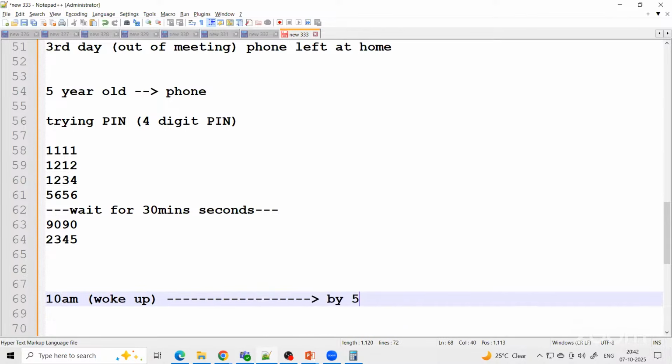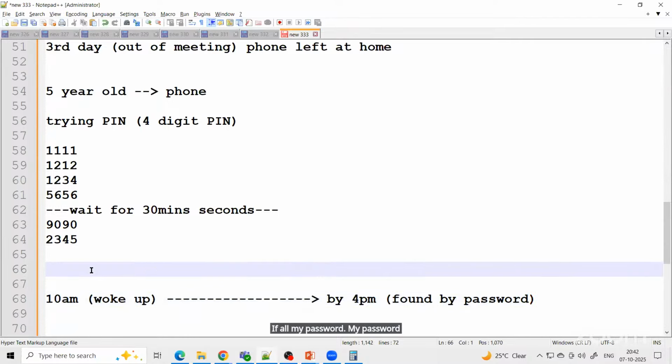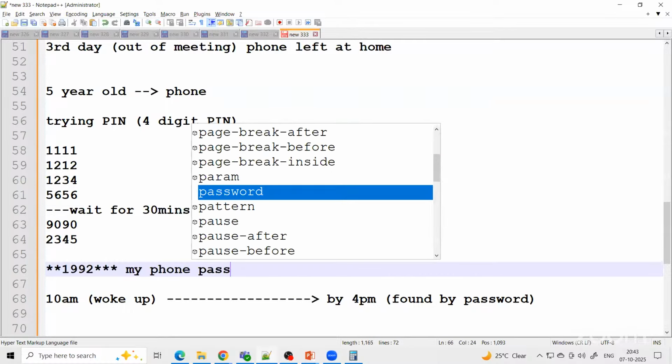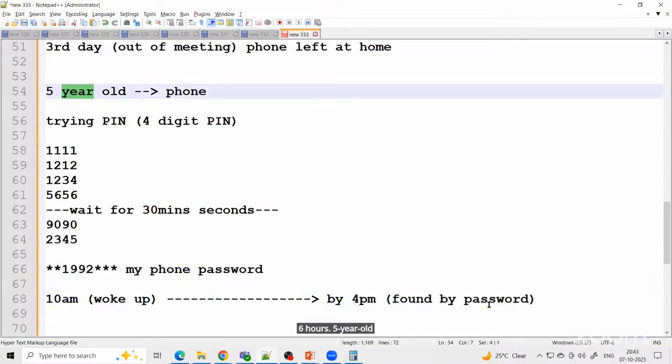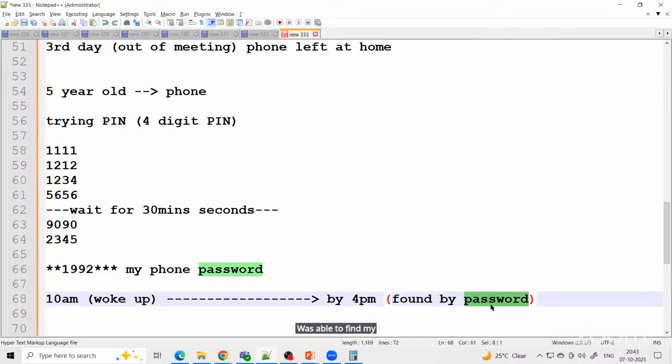By 4 o'clock, he found my password. My password was 1992. This was my password. 6 hours. A 5-year-old kid was able to find my password.